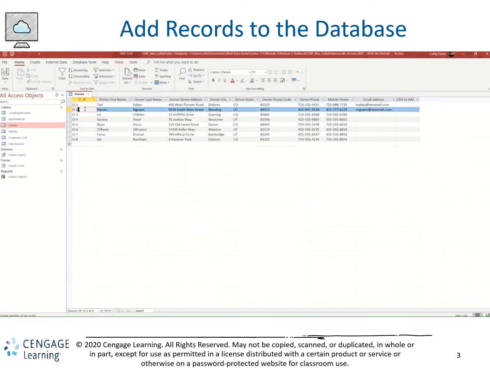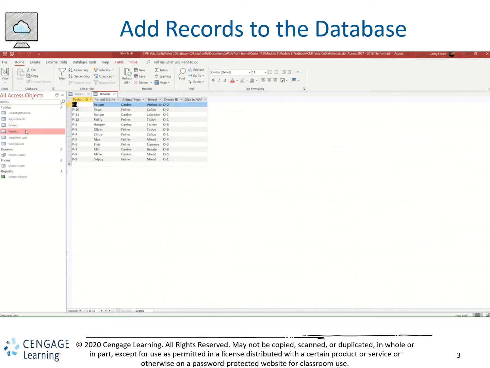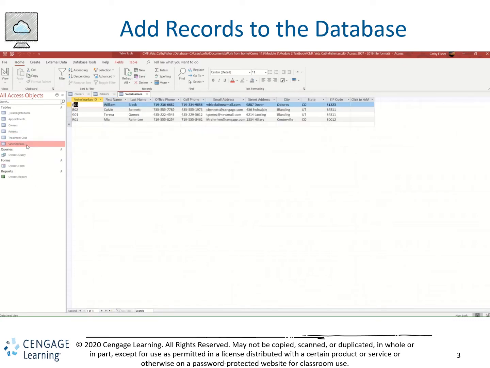And now the owner's table is in order, right? So 01 down to 02. Patients still has it out of order, because we haven't figured out that we're going to do anything about that, which is fine. Just make sure that everything is looking good. And then our veterinary table, we have 4 of them, so that should be good to go. We've finished entering the data, and now we're going to move on to queries.